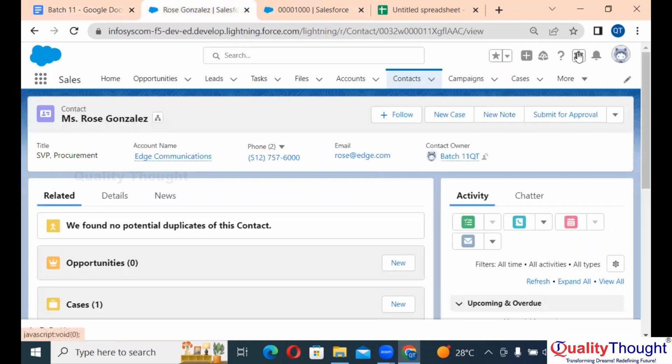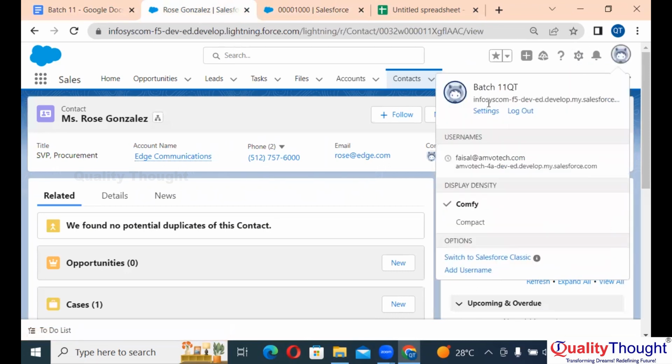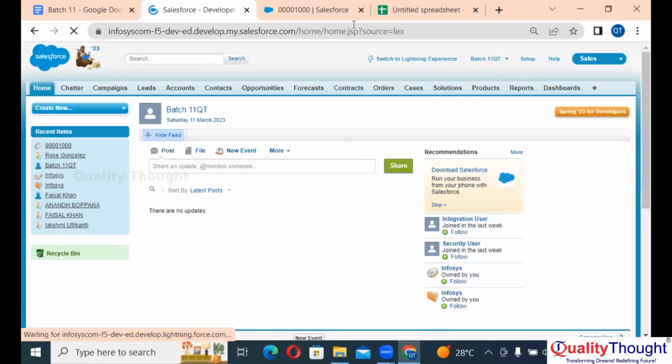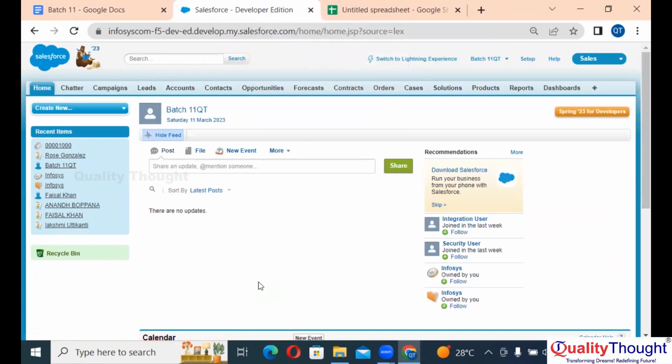Let me go to classic. I'm in classic now, right? To create an application in classic, to create anything, where do you have to redirect? Setup, we'll go for setup.